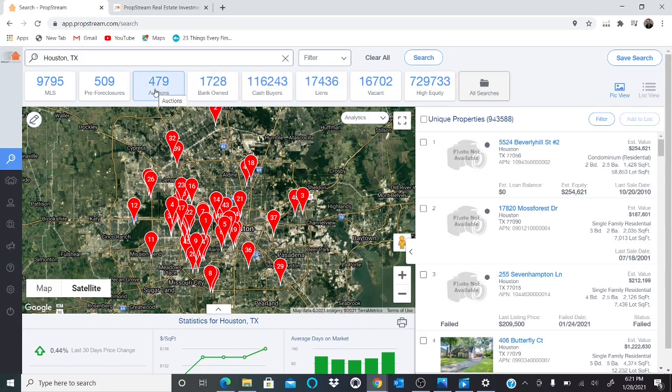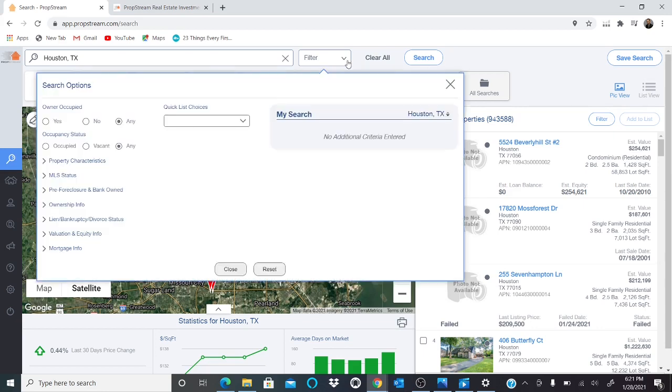Now, the creators of this software get a lot of information from the MLS. So I found this to be very, very accurate when I was marketing and reaching out to these sellers using this software. So what we're going to do is go to filter and narrow the search down. Let's say I'm looking for vacant properties only.